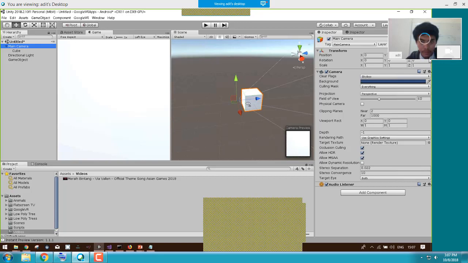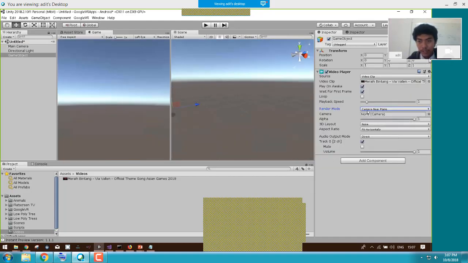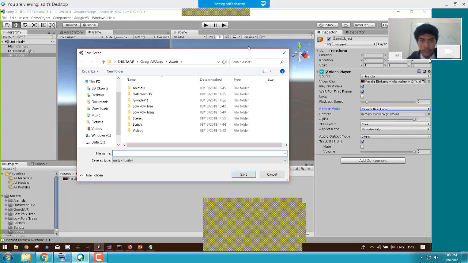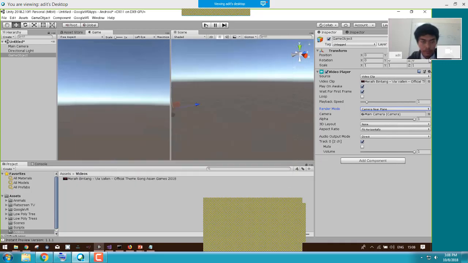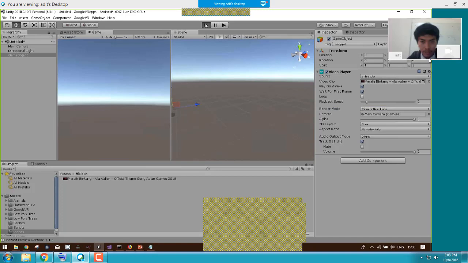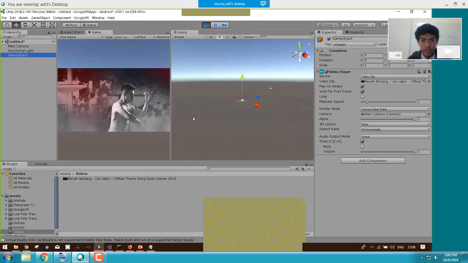So let's get back to the video player. When the render mode is camera near plane, it means the video will be rendered at the camera's near plane. So let's drag and drop our camera on it, and when we press play, you can see our video is playing right here, and it is played on our near plane. And if we change it to the far plane, you can see there is no difference, but the video will be rendered on the near plane in here. But if you choose the far plane, the video will be rendered on this plane.